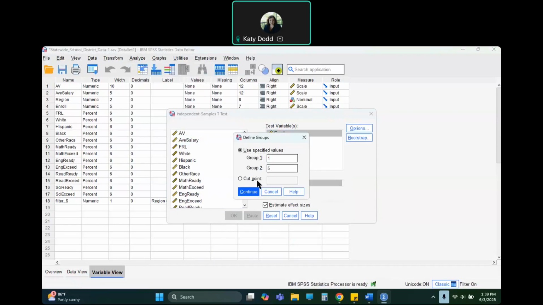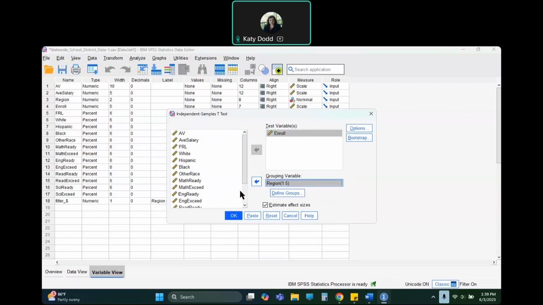So I chose the independent samples t-test, comparing the means of two unrelated, separate groups, Region 1 and Region 5. And since they're independent of each other, this test is going to be the most appropriate option.